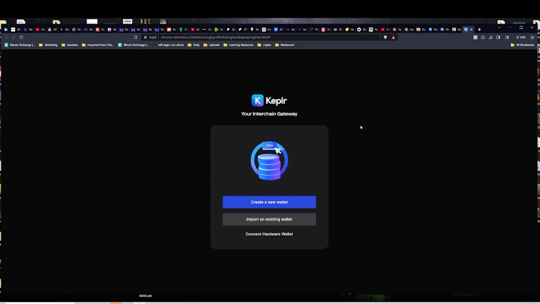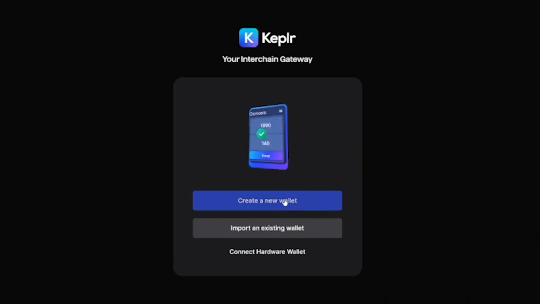There you go. Now the next step, I'm not going to film on video, but you want to hit create new wallet. And it's going to give you a seed phrase. You're going to want to store the seed phrase somewhere offline and maybe write it down on paper, put that somewhere safe, and make a duplicate copy of it.